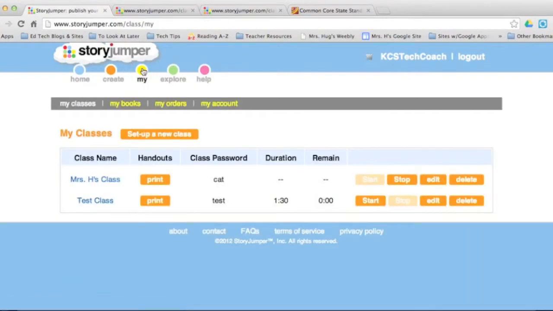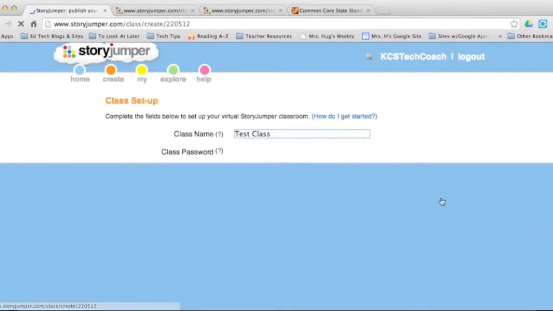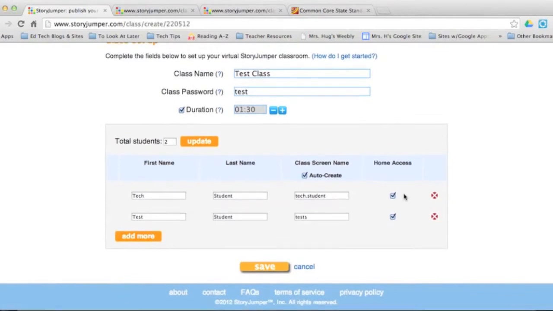Okay. To see your list of classes, if you want your children to be able to access StoryJumper at home, under the Edit tab, you would make sure that the Home Access button is checked. If you don't want them to be able to use StoryJumper at home, you could just simply uncheck it.